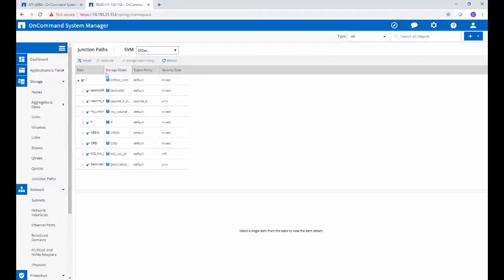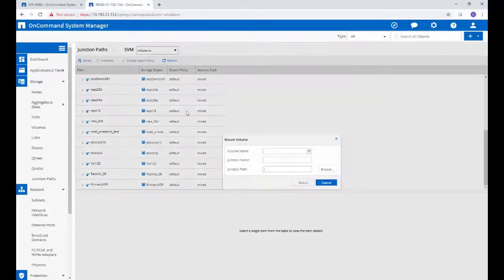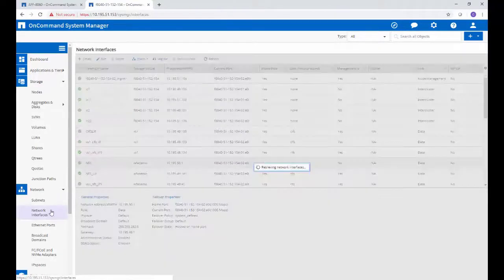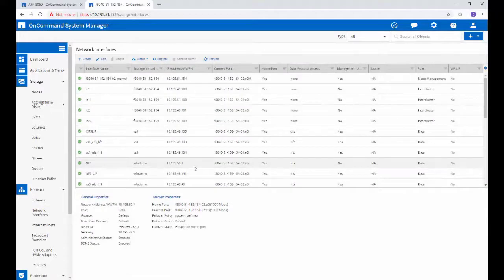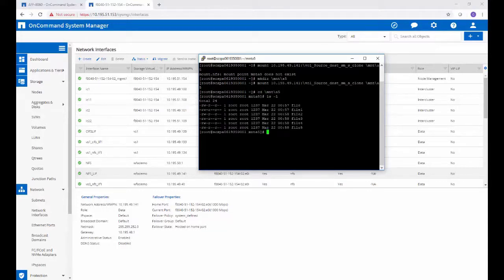In order to be able to read or write into this clone volume, it is important that you mount the junction path for this volume. Now let's identify the suitable NFS data LIFs using which we can access this clone destination volume. First, create the mount point and then map it to the cloned destination volume. Now let's change directory to the mount point location and list the available files that have been replicated synchronously from the source to the destination.